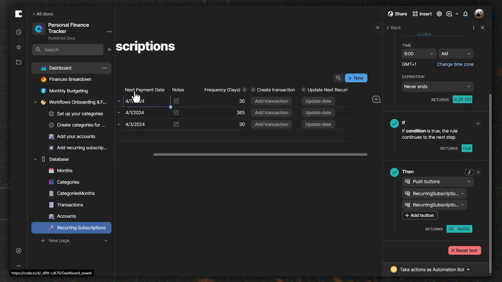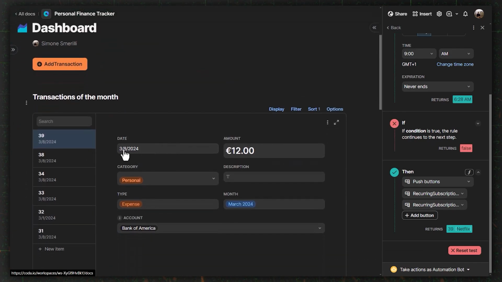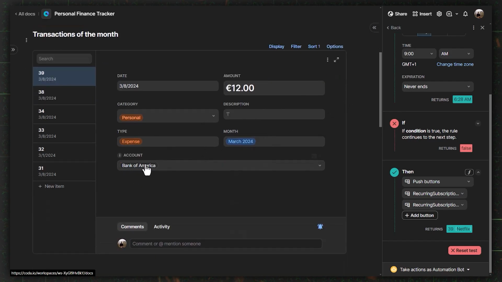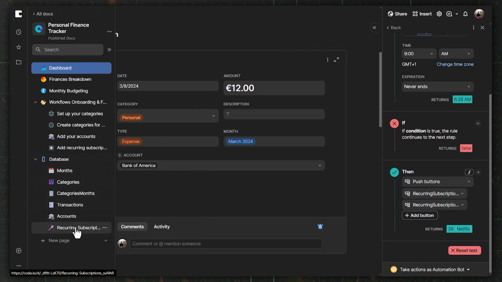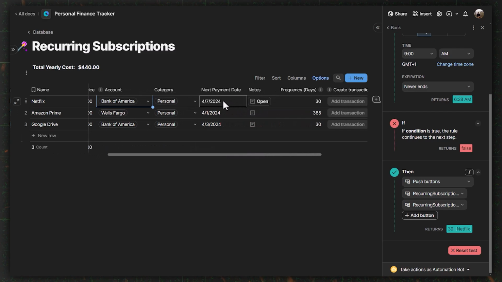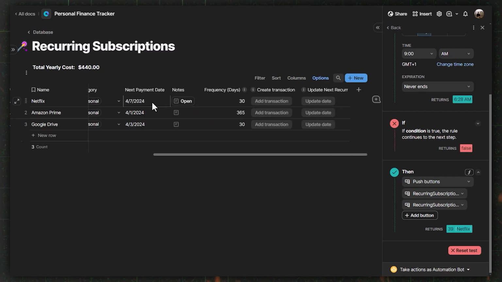And then when you go to the dashboard, you can find the transaction right here. For the 8th of March, there is 12 euros, or dollars if you change the currency in the system. The category is personal. That's because it was taken from the recurring subscription category. The type is expense, the month is automatic, and the account as well is Bank of America. And that's because that's the account associated with the Netflix recurring transaction, as you can see from here. And finally, you can see that this recurring transaction has the next payment date on the 7th of April. That is 30 days from the previous transaction date. So when this date comes, the automation will create again a transaction within the system.